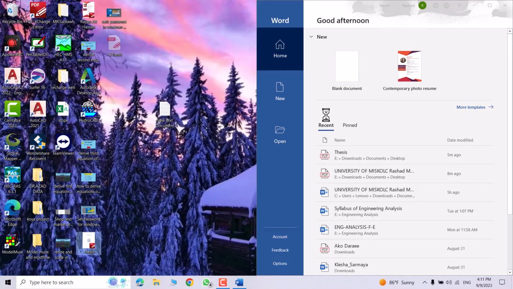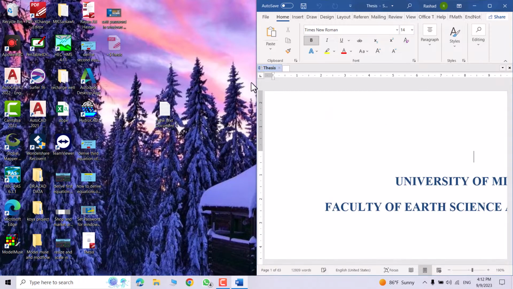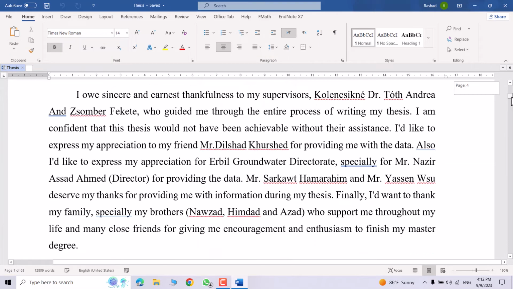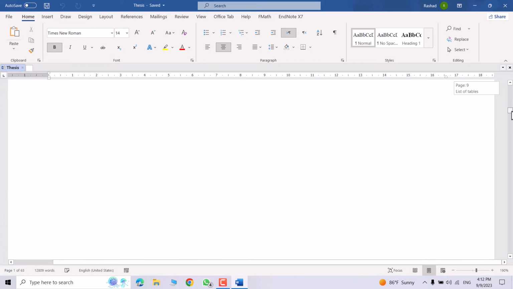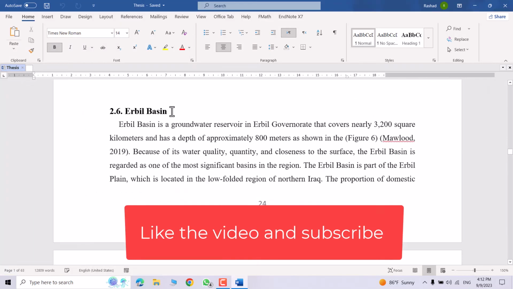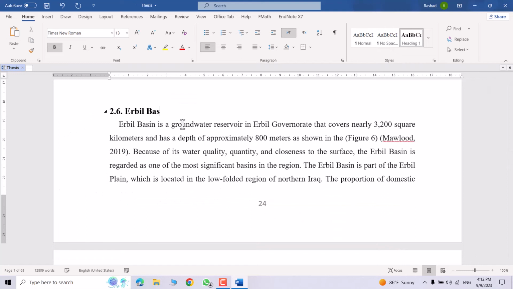You have to wait. Okay, now we have a Word version of our PDF. Okay, you see, you can change it, for example, I want to change name here. You can change it. I think that's all.